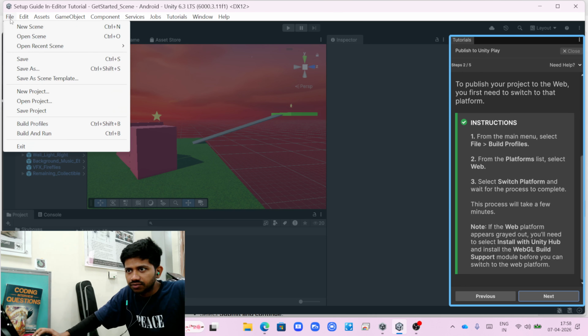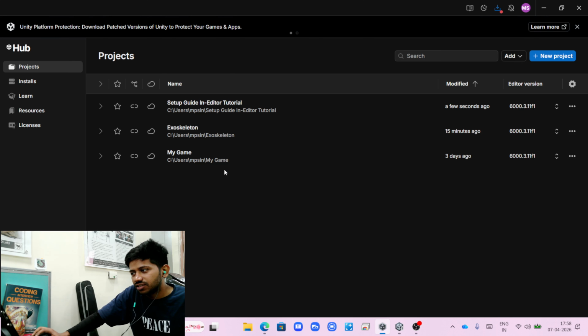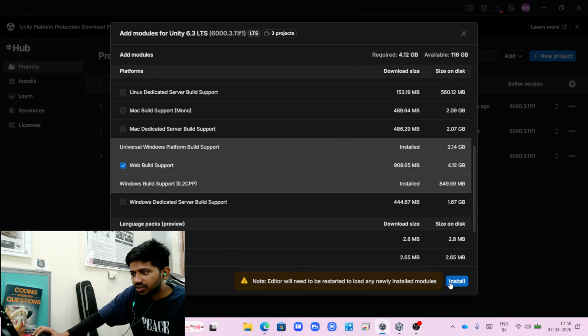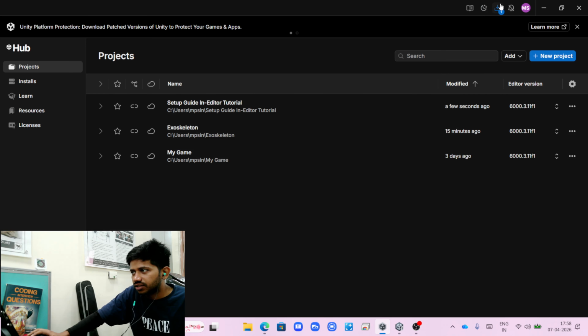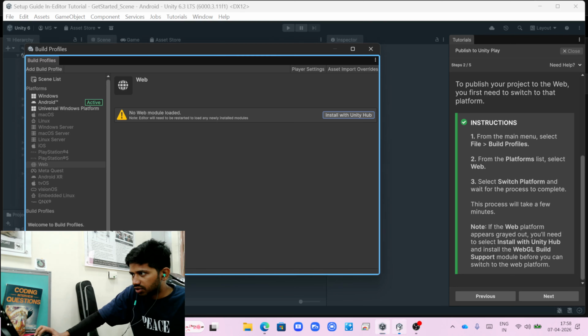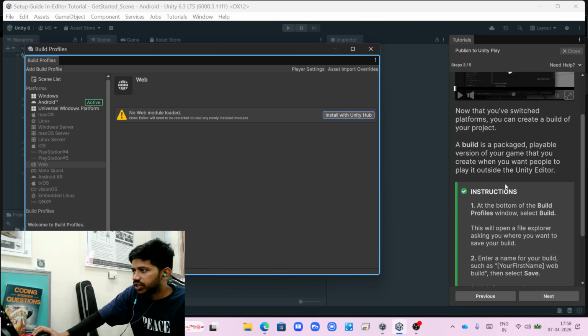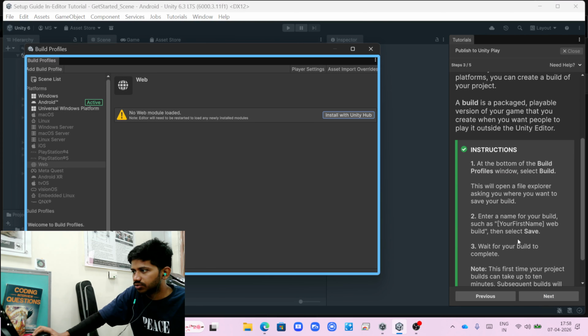Now when I go to the build profile and go to web and install with Unity Hub, I tried this web module, but it didn't install. See, when I tried to install it, it will validate, but it will not install. It will stop here, and then you can follow the instructions at the bottom of the build profile.